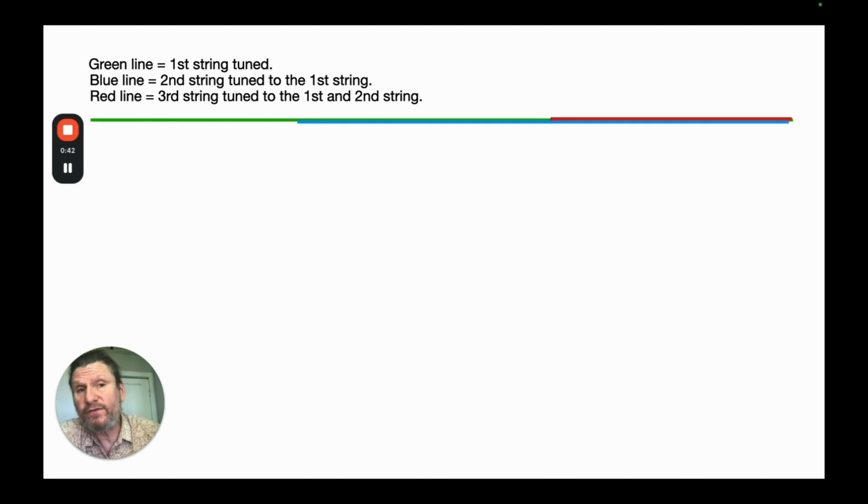And at the end, we get all three strings at the same pitch as each other, but also at the same pitch that they were when the green line started. So the green line hasn't changed. Whatever pitch the first string was at, the final pitch of the trichord is the same. And that's what you would think would happen, but in fact, that's not always the case.